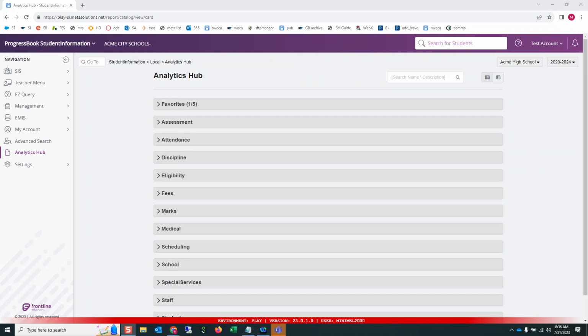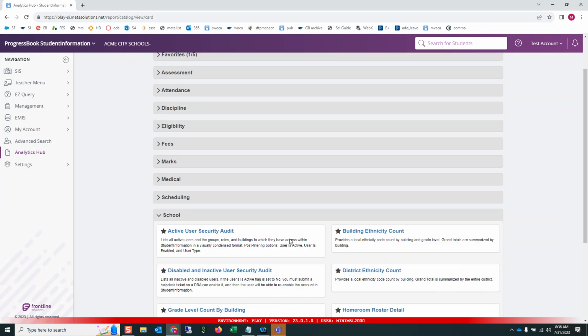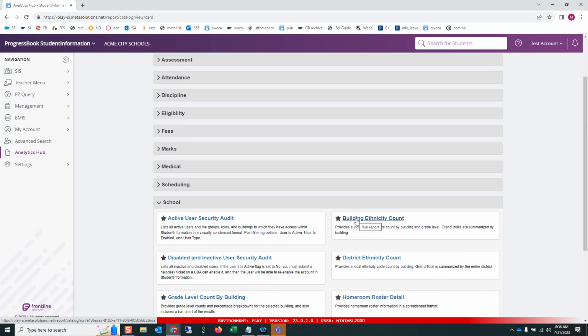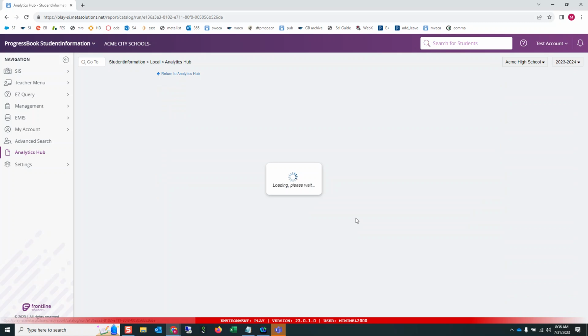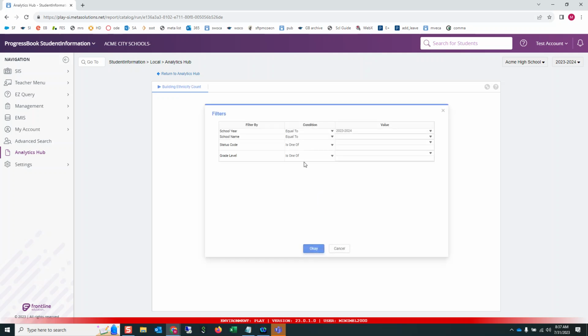I'm going to choose to run a report in the school folder. So I'm going to expand the school folder. I'm going to run the building ethnicity count. When I click the link, it will load the submission screen. Sometimes this takes a minute, so please be patient.